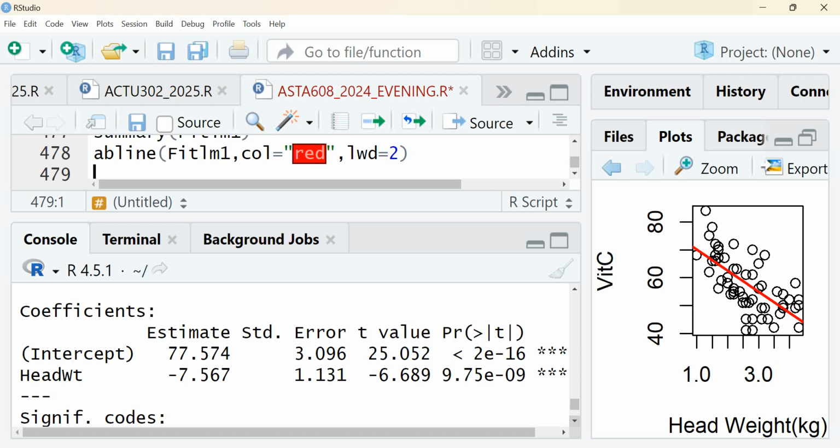Okay. Now let's interpret the beta one. This is your linear models, what you've been doing. Once you run this one, whether you finish or not, you have to answer. So can we say if the head weight of the cabbage increases by 1 kilogram, the vitamin C content reduces by 7 points? Good. That's exactly the interpretation.